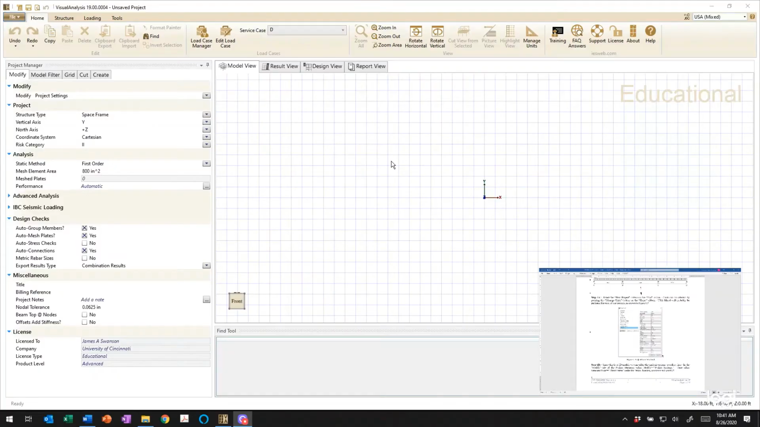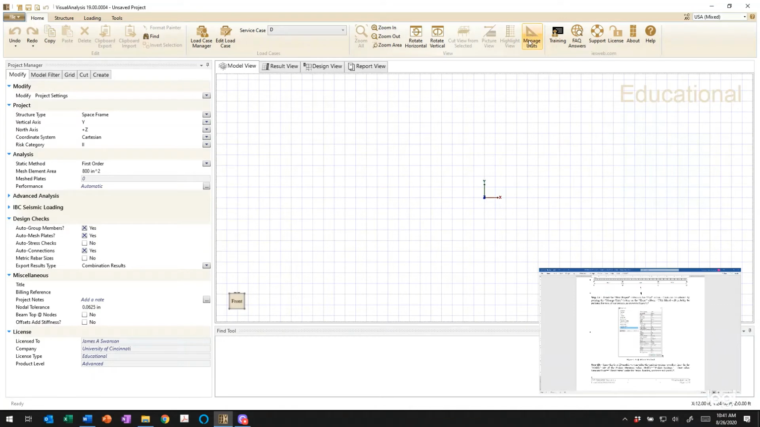Okay, so now we'll go back over to the main working window. The first thing I'll do is select my project units. Project units can be indicated by going up here on the title bar. There's a drop-down menu there that you can use, or you can go to Manage Units on the ribbon when the Home menu is selected.